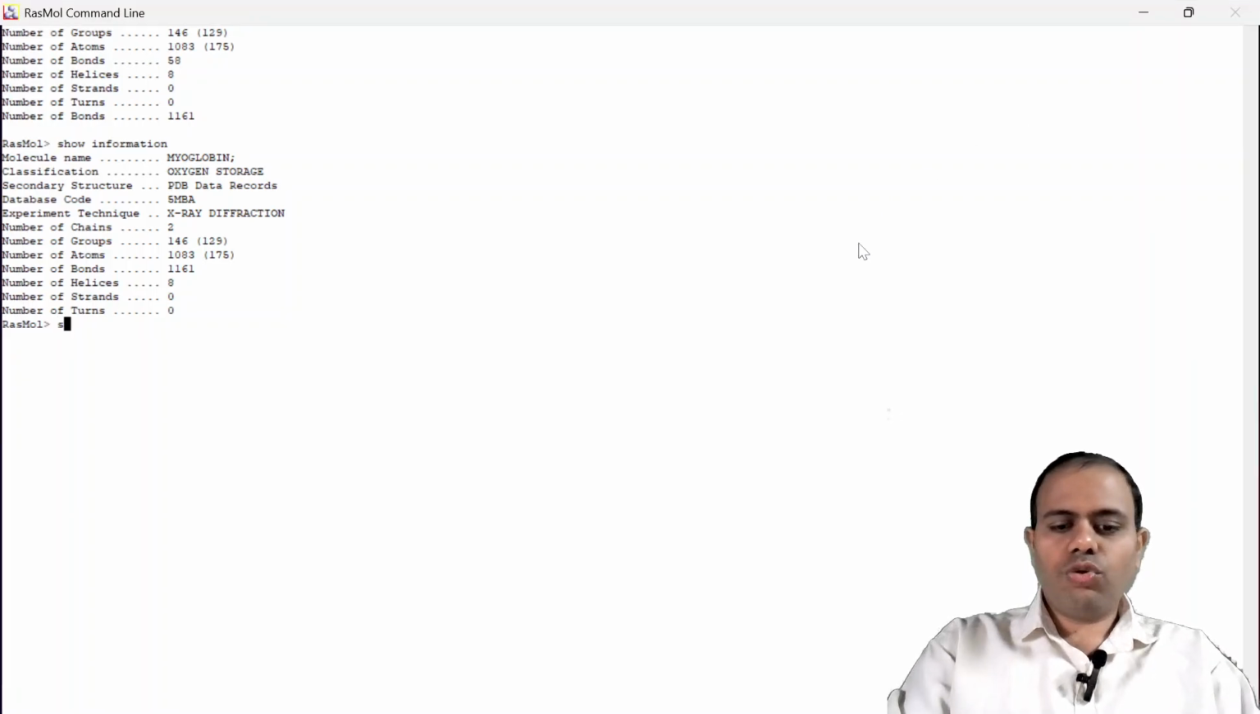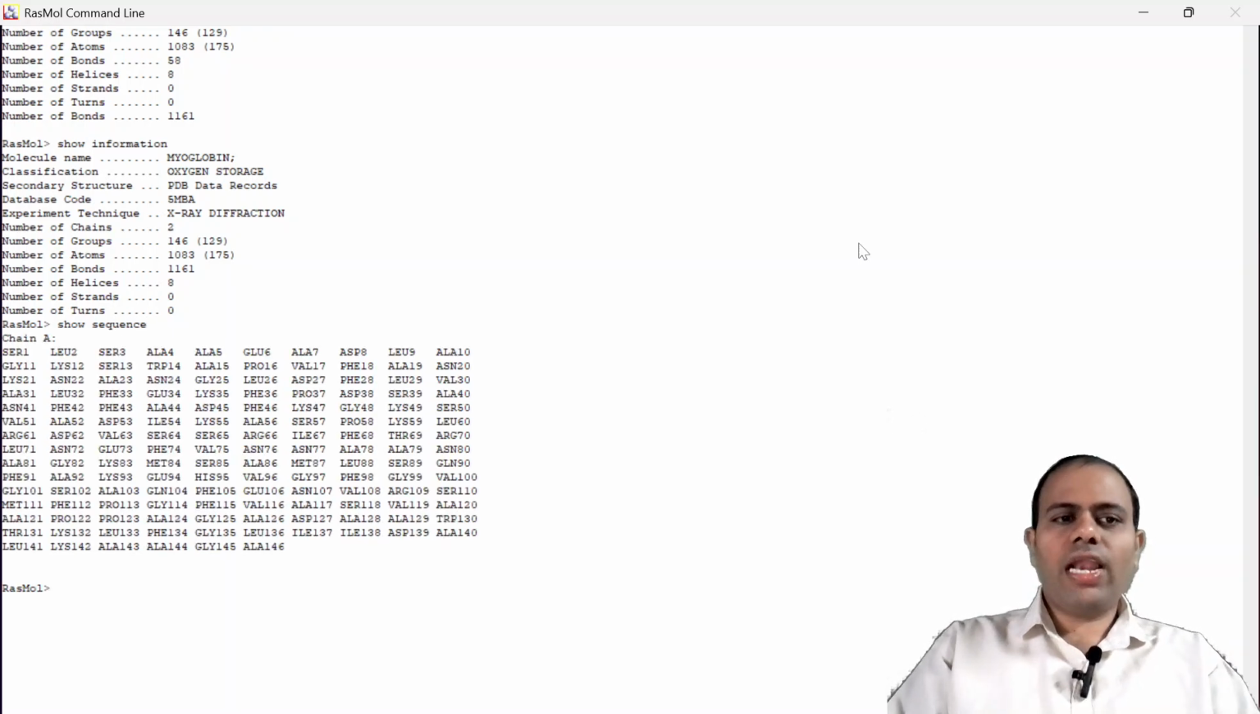So if I have to see the sequence, I'll put a command as show sequence. So I'll get the sequence. Okay, so there is chain A, which has about 146 amino acids. You can see in this summary also, 146 amino acids are there. The last one is the alanine amino acid. So this is how you are going to get a sequence.